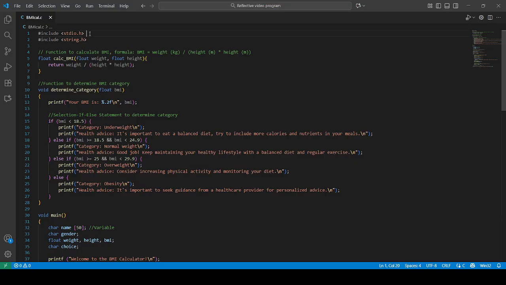In this video, I will be reflecting on the programming topics we have learned so far, which are variables, standard input and output, selection, loop, and functions. I will also explain how I apply these concepts in my code. To show my understanding of the topics, I created a simple BMI calculator.